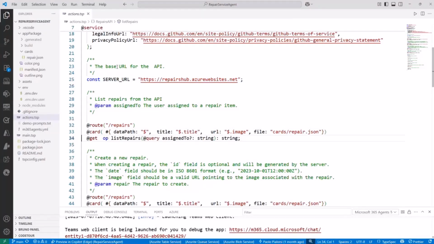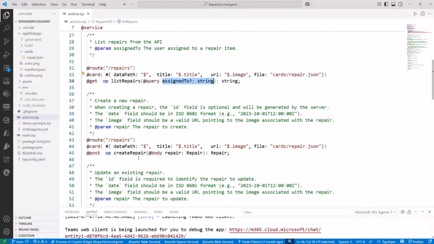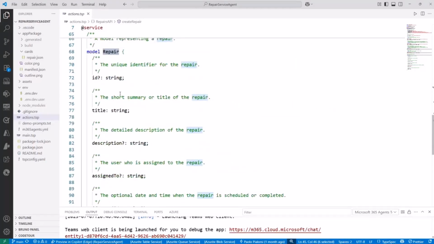Like, for example, if we want to get the list of repairs, we can just use the TypeSpec syntax to declare that we have an operation with the name listRepairs, which will get in the query string an optional input argument, the assignee of those repairs. And then we can see that we have a POST request operation to create a new repair. And in the body, we will get a repair object, which means that we have a definition of the model for the repair object.